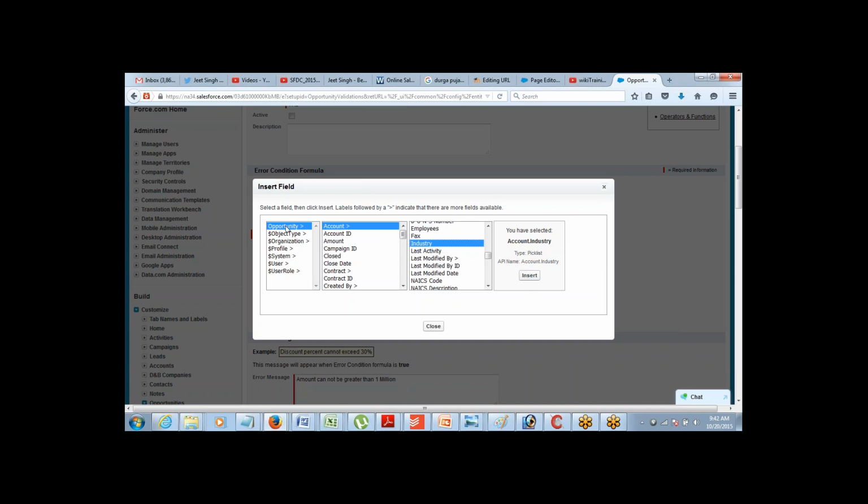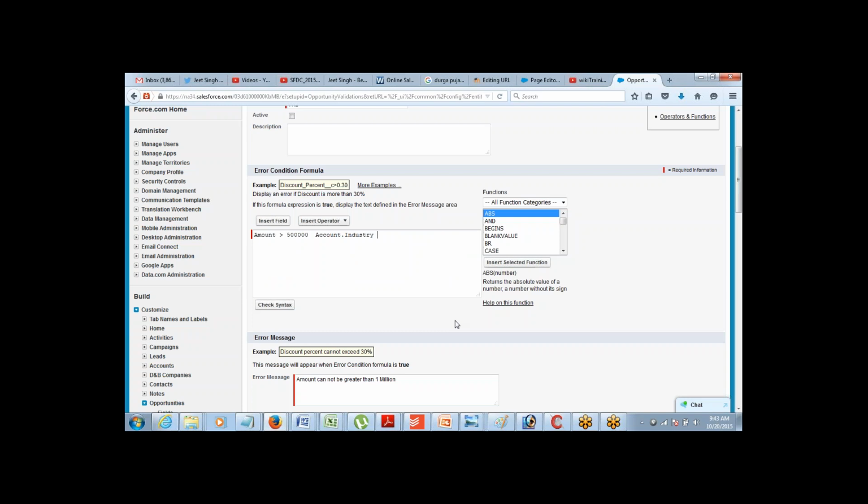If we have to set up two or three validation rules in the same object, how do we do that? Are we doing them separately? See, what we are doing is checking if the amount is greater than 50,000 and industry equals education.